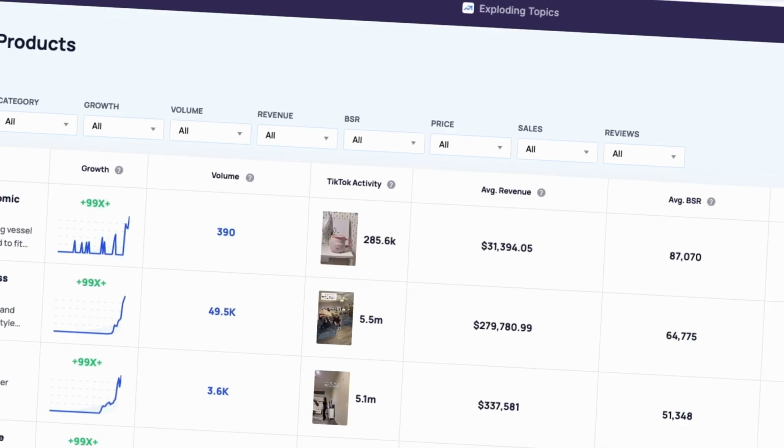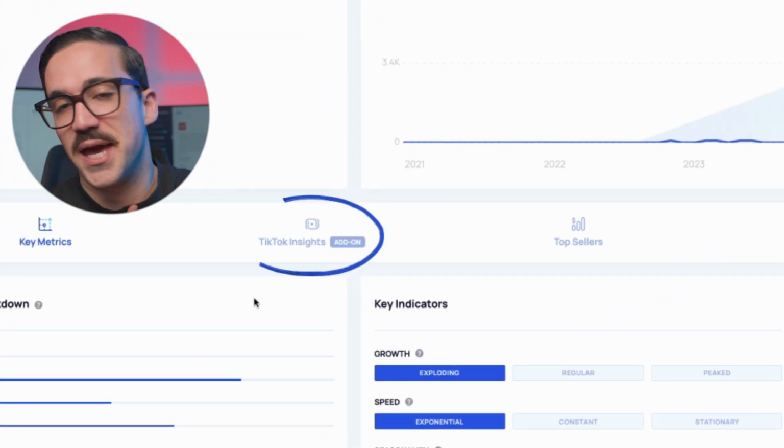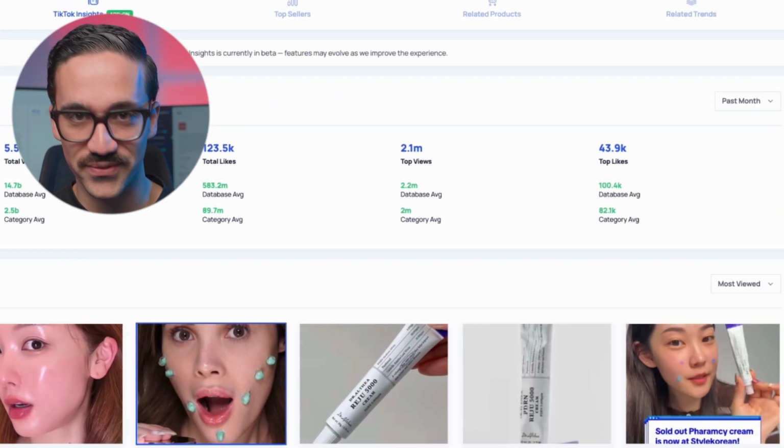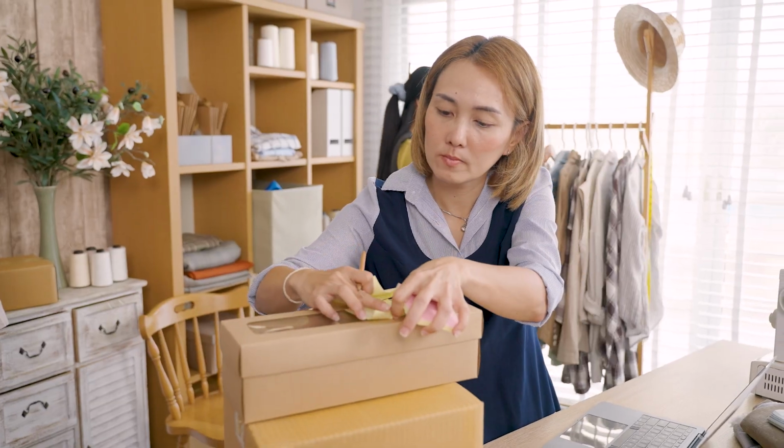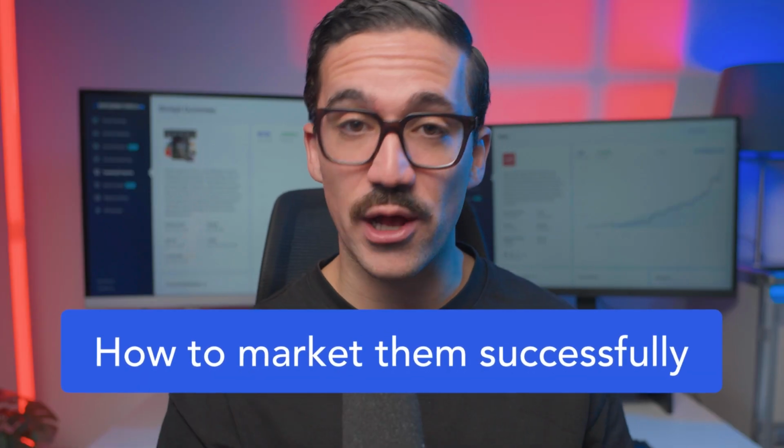Did you see this? The Exploding Topics app just made one of the most significant upgrades in its existence, in my opinion, and I'm super excited to share it with you. It is perfect for brands, anyone selling products online, because it gives you literally everything you need to not only identify what products are about to blow up, but exactly how to market and sell them successfully.